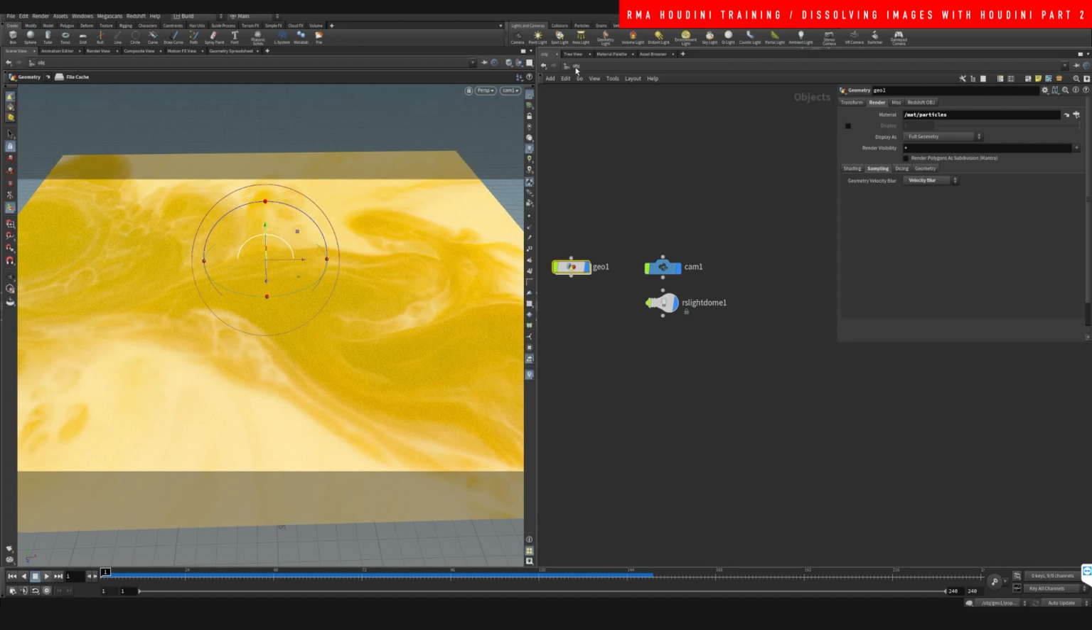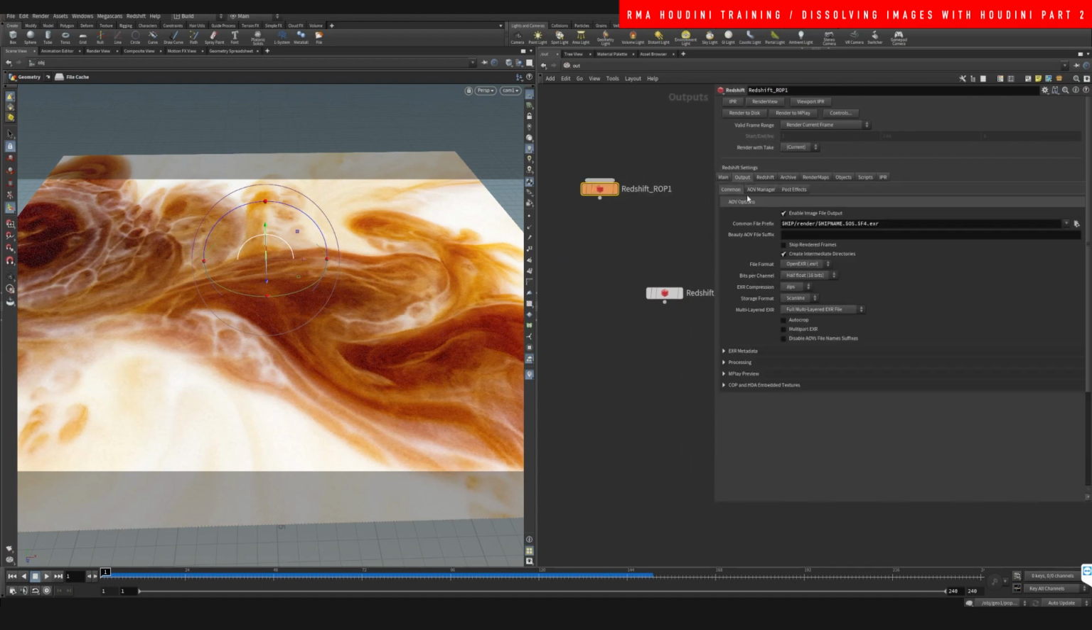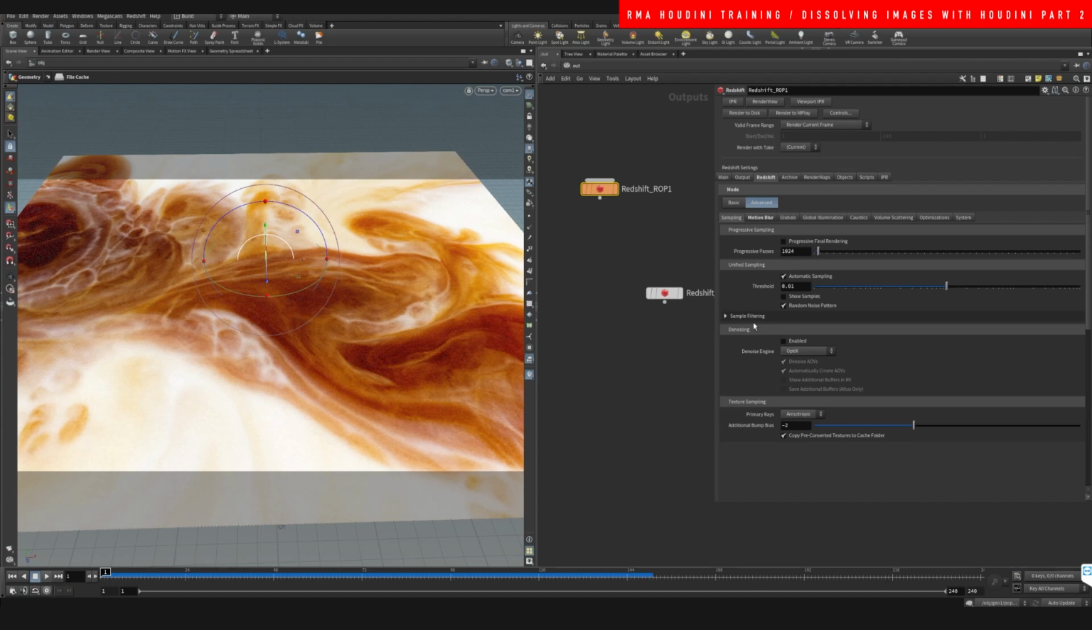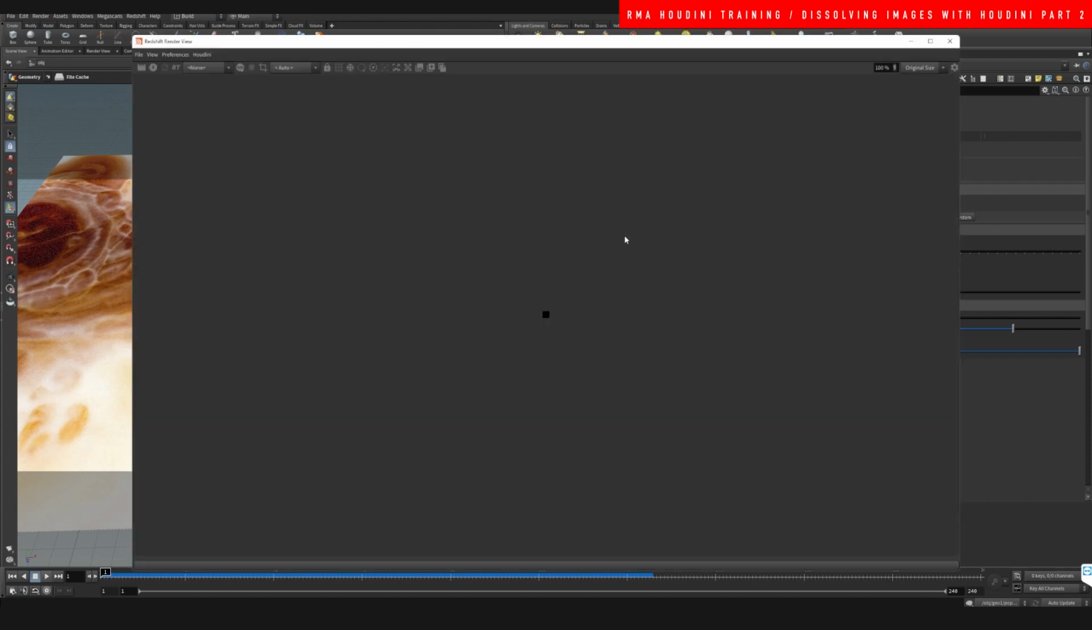And we're gonna come into our out context and type Redshift. In here on our Redshift, we want to enable motion blur. So to enable motion blur, you want to come into Redshift, come into motion blur and the advanced, and we're going to select the motion blur tab and enable the instancing particles and the deformation. Let's select the render view and just save in case we crash.